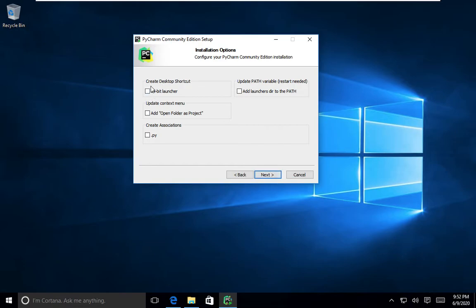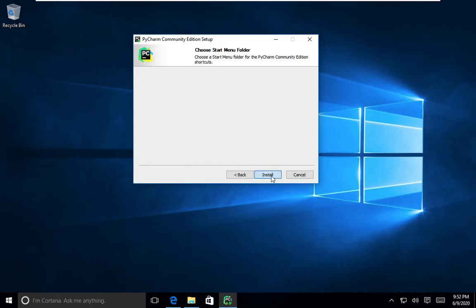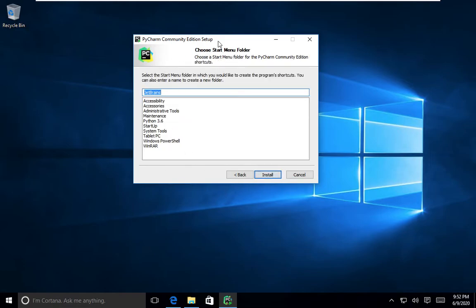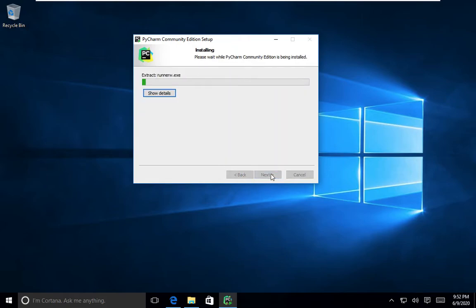Clicking next, it can help you create a shortcut icon on the desktop. We can have the context menu and some extensions, like .py for Python files, and we can update the path variable, which is going to add a path automatically. So it's better to check all of this. Click on next. The application would be installed under the programs menu, so let it be the default one. Just click install and the installation would begin.